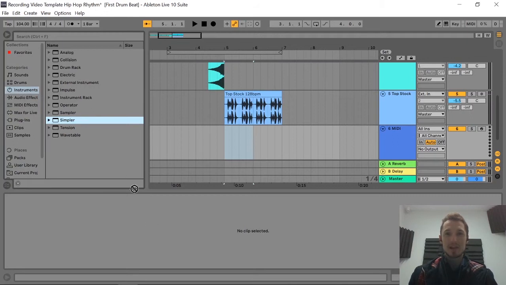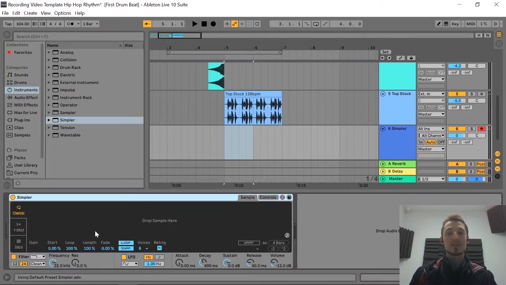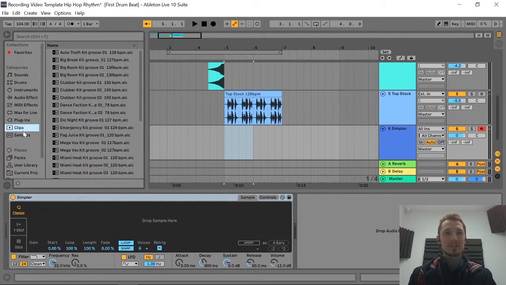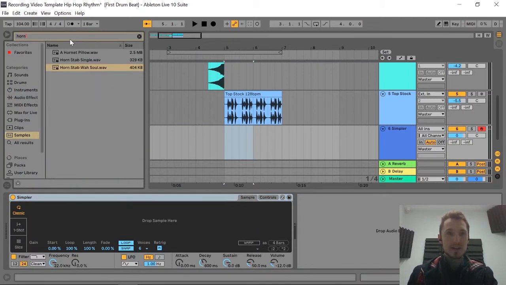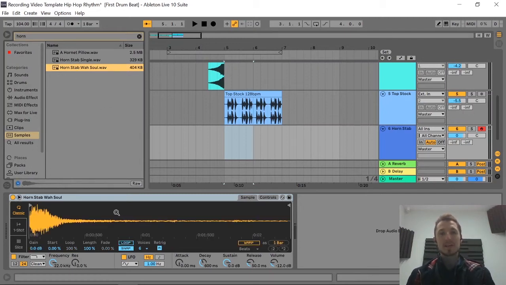So Simpler, we need to be on the MIDI track, sorry. Double click it, drag Simpler down. There we go. Got there eventually. Drag the Simpler down. Let's jump back into samples and grab our horn stab. Was it this one? Yes, it was. I'm going to drop that sample into here. Okay? Now, what that has essentially done is allowed us to control the actual pitch and stuff of this sample through the use of MIDI.